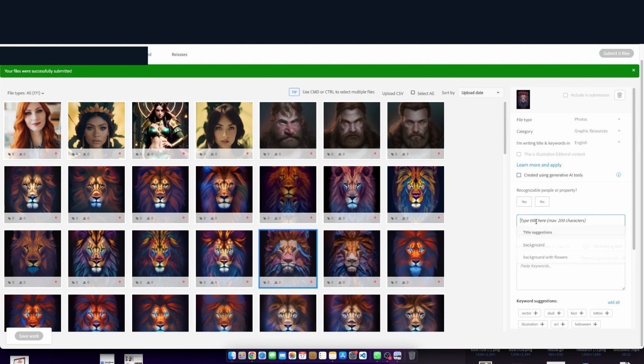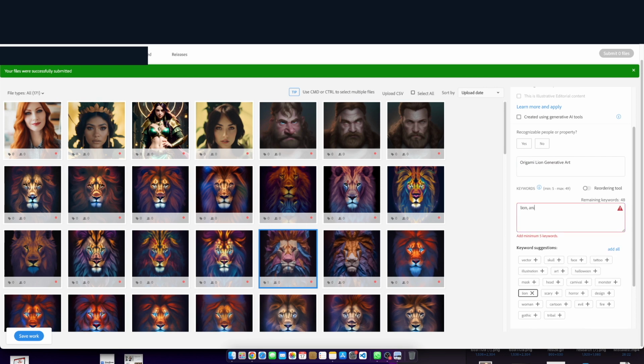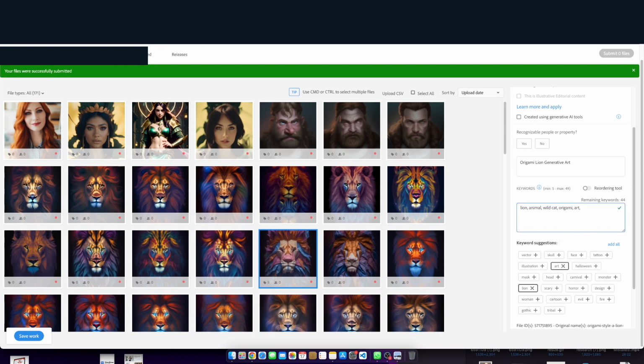So here I have a picture of an origami. I think I spelled origami wrong. Let's see. Origami lion. Generative art, something like that. And then I will add in here lion, animal, wild cat, let's just say, origami art, or let's just add origami. We'll add in here art. We'll add in portrait. Okay, and once again, I'm just doing this as an example.